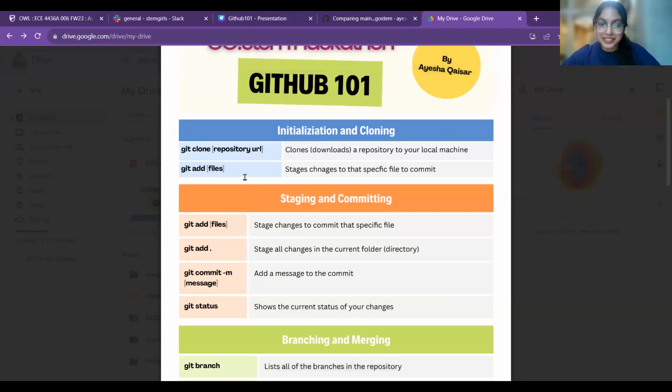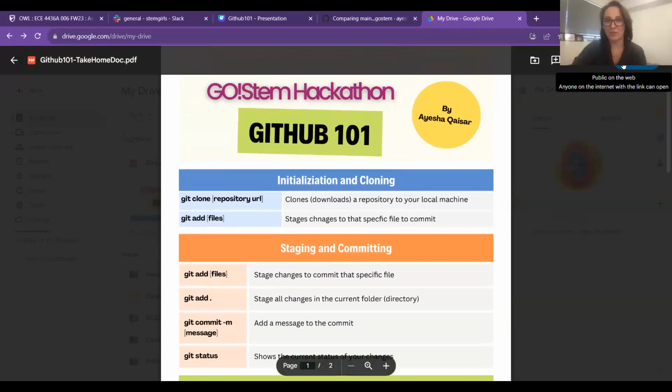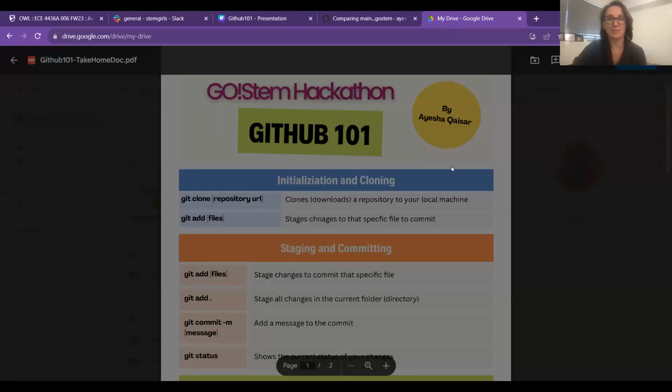File does not exist. What does that mean? Hmm. It says it's working. Oh, okay. Okay. All right.